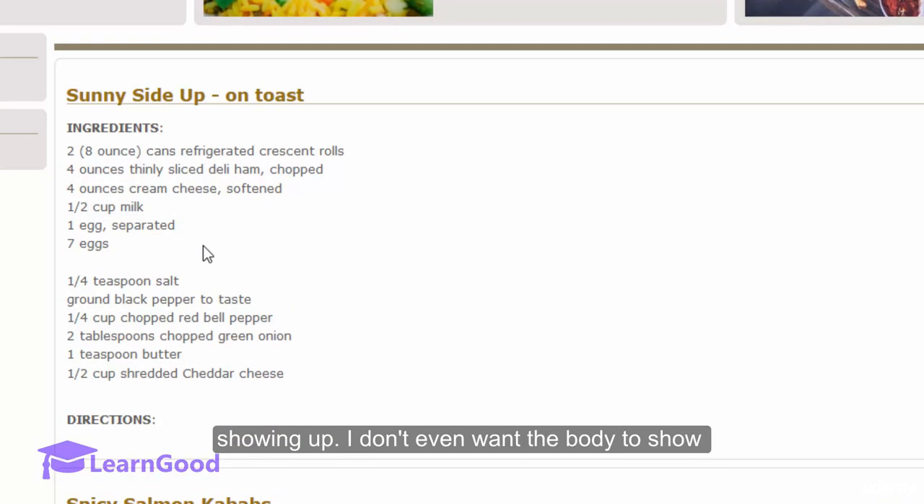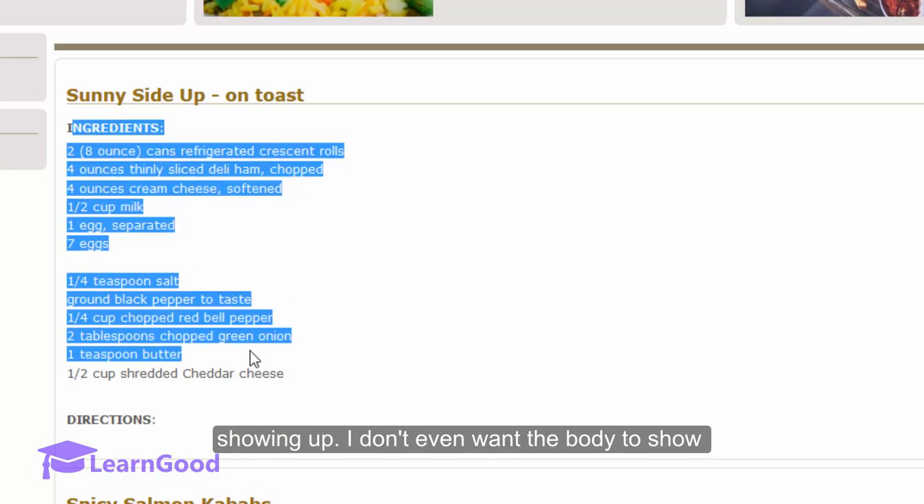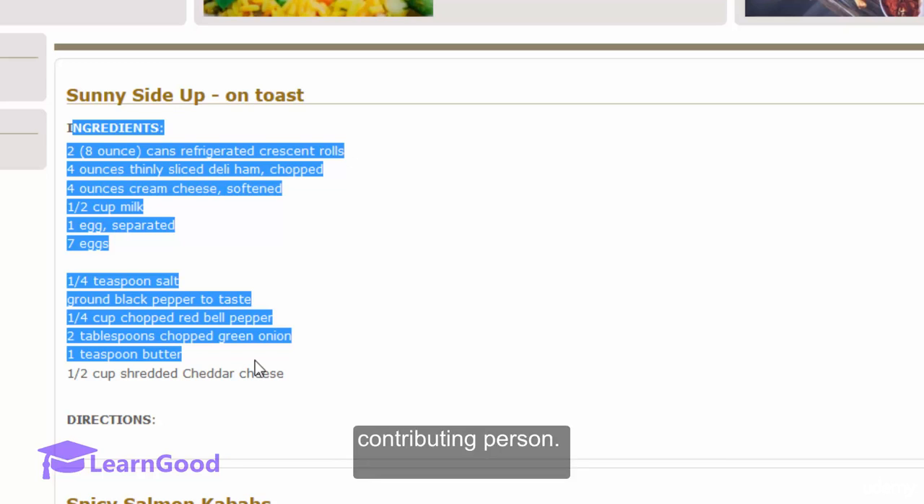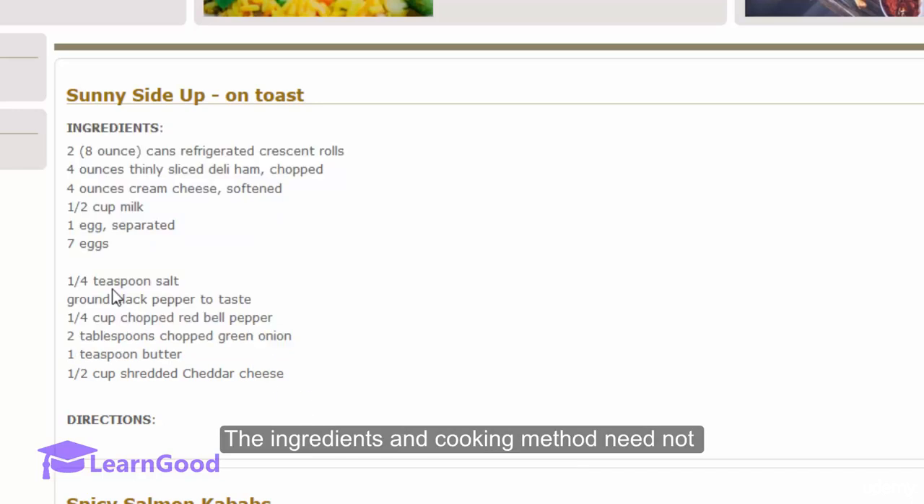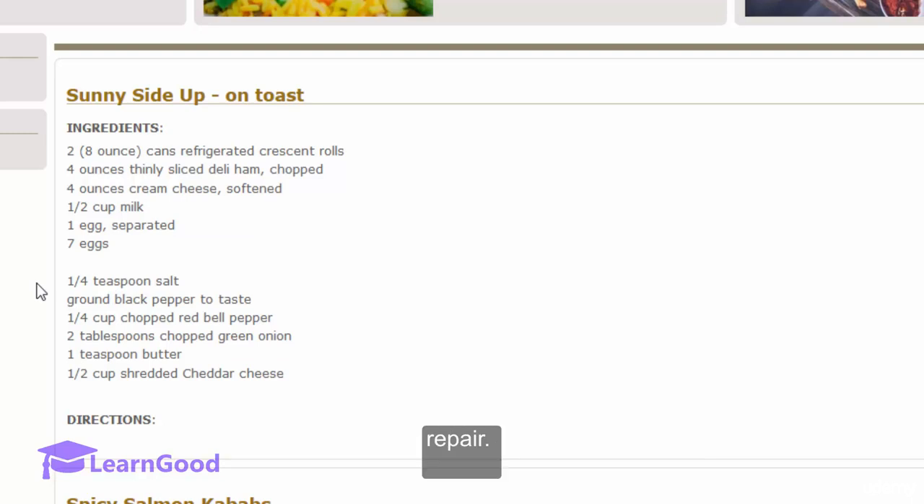Image is not even showing up, and I don't even want this body to show here. Instead, I want our new fields to show because the visitor should be able to quickly decide if they are interested in this recipe or not. Perhaps based on the cooking time or the calories or the contributing person. The ingredients and the cooking method need not even show in this teaser. So that is what I have to repair.